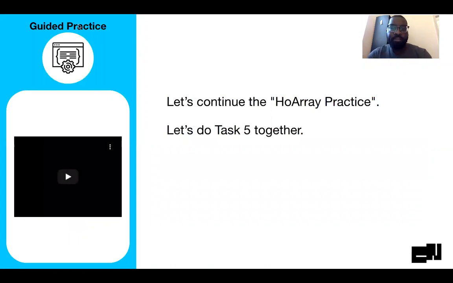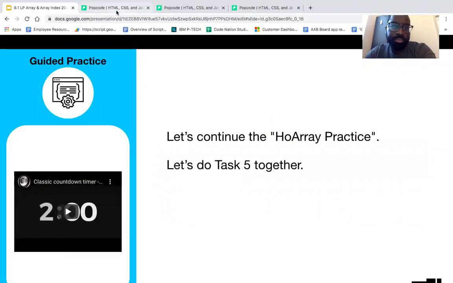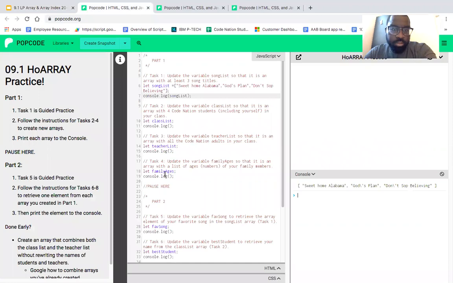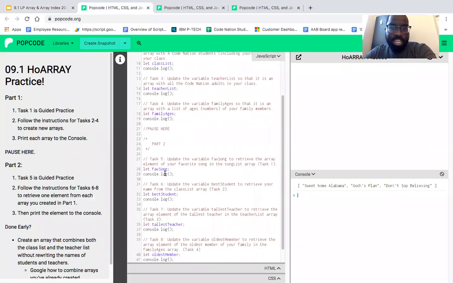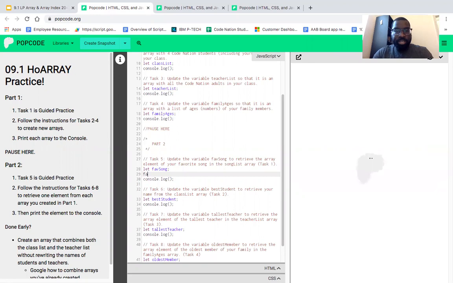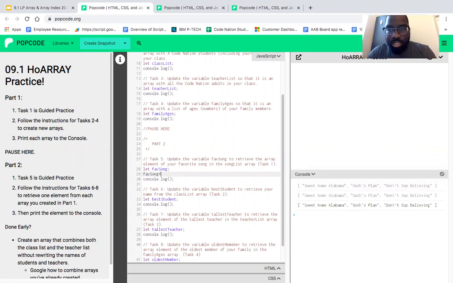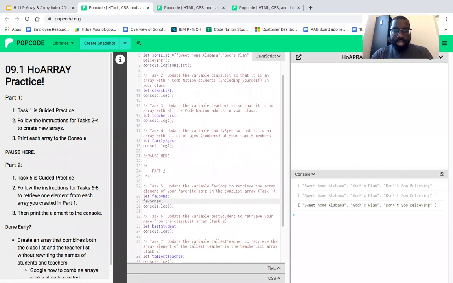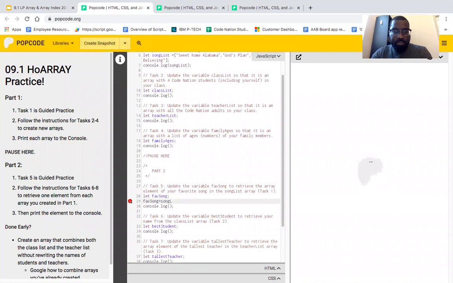We're gonna do task 5 together. Okay, so task 5 is asking me for my favorite song in the song list array. So my favorite song is going to be God's Plan. All right, so how do I get God's Plan out of this? Okay, so song list is the array that I'm trying to retrieve something out of, and I have to use the index to get that.